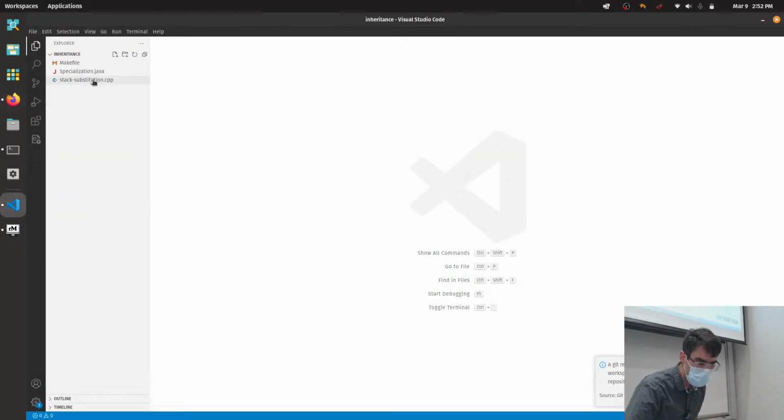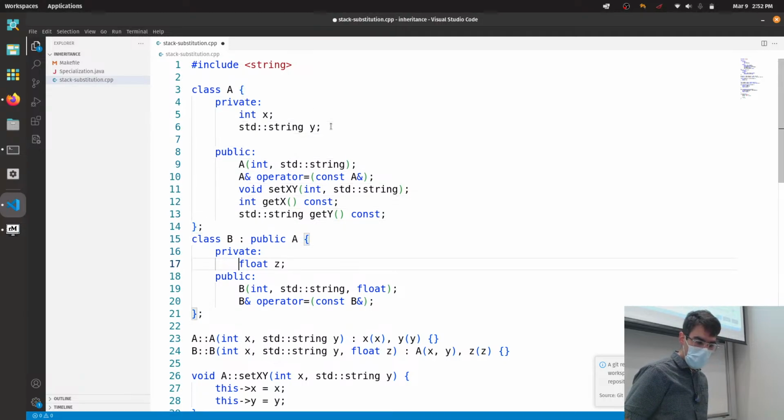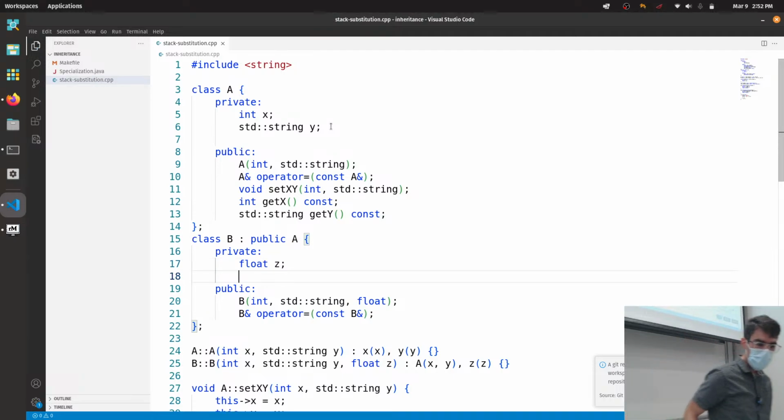I've got this program that's called stack substitution. And it's got something that is effectively the same as the classes that we just saw on the slide. It's just got two classes where we've got a total of 3 properties. So A is the supertype. It has an integer. It has a string. And then B is the subtype, and it has a floating point called Z. I've declared a bunch of extra methods and constructors on these classes just to get it to compile, but the structure of these two objects is otherwise identical.